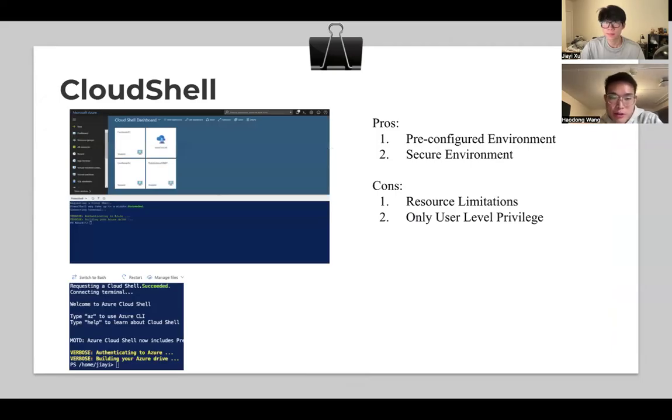Once the files are uploaded to Azure, there are several ways to process the images. Firstly, we tried the Cloud Shell. The Cloud Shell is a pre-configured environment. It has some popular packages already installed, for example pip and Python. And it is also a secured environment.